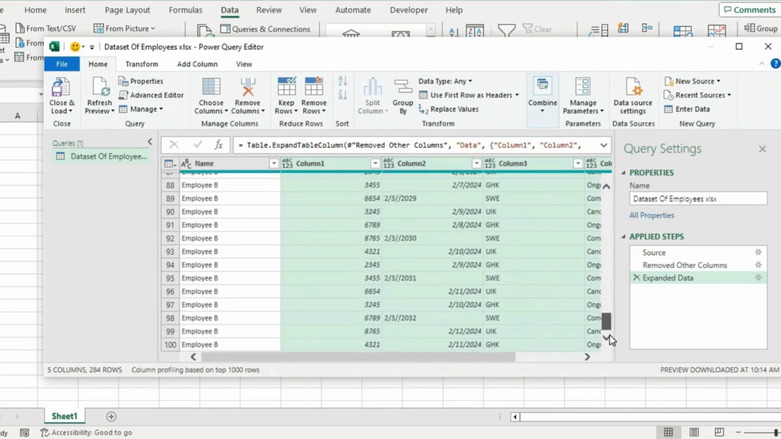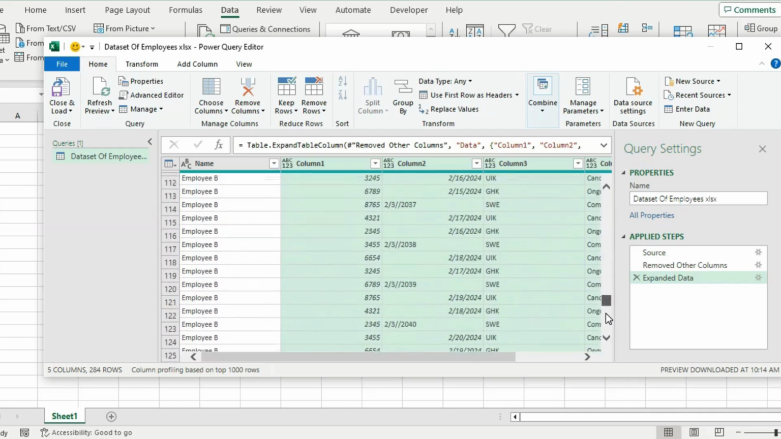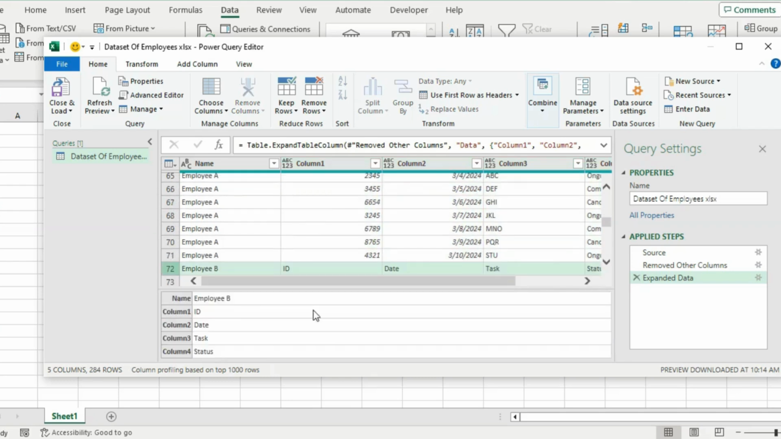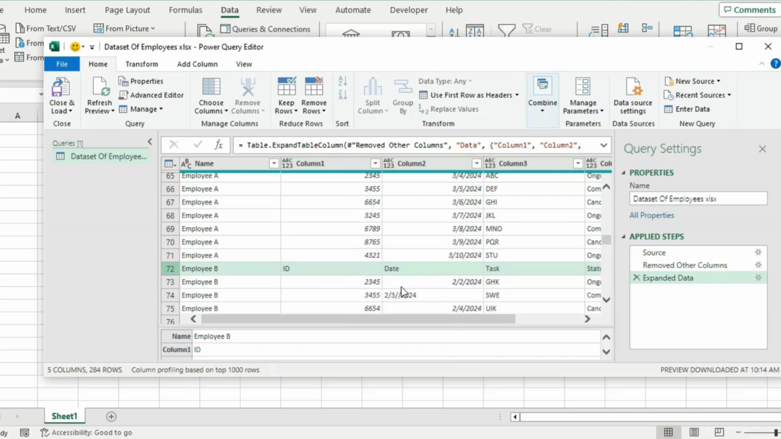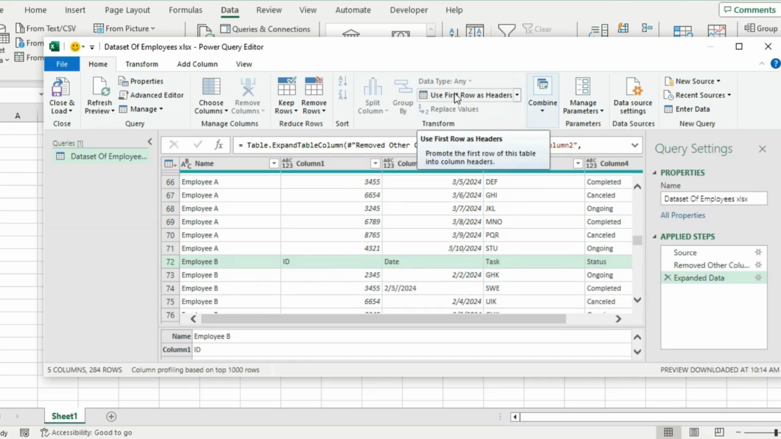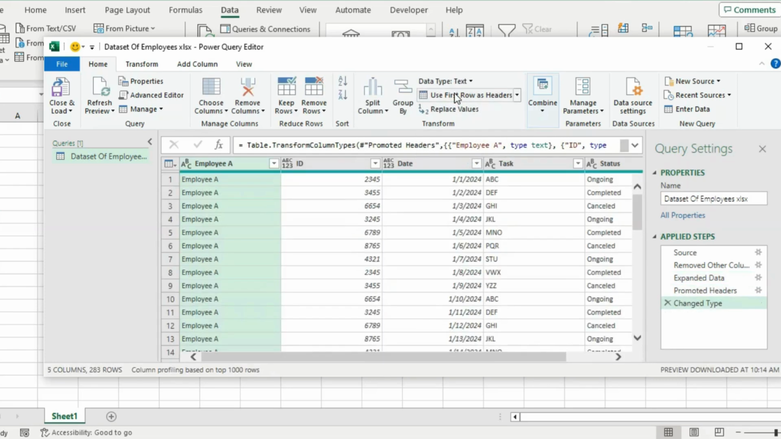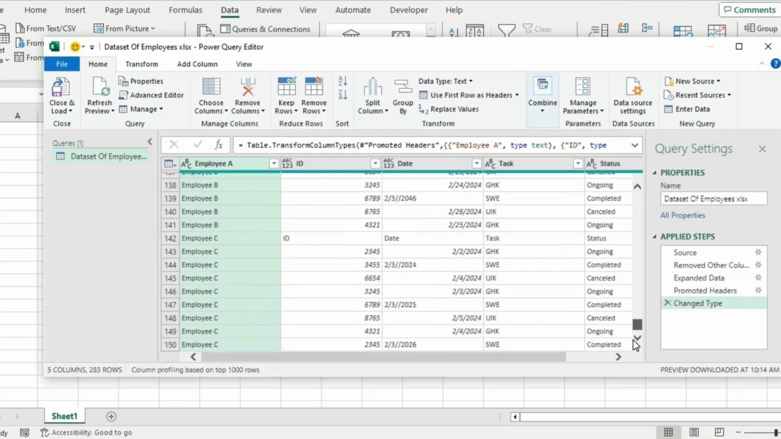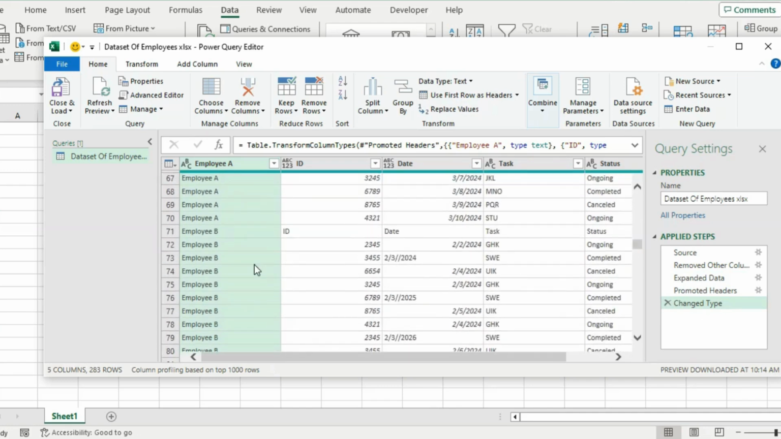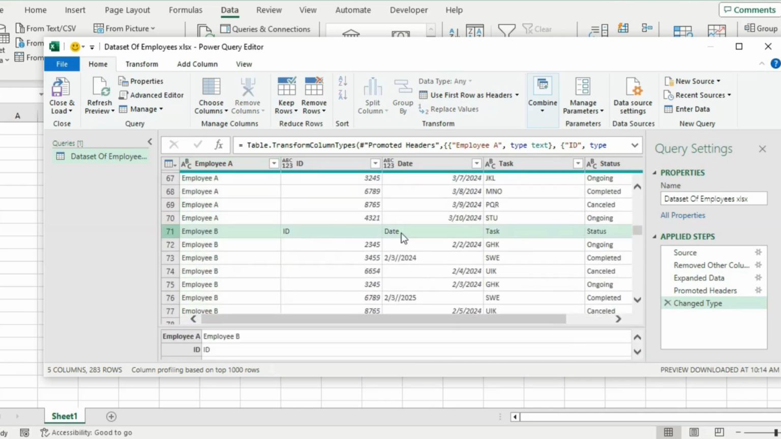So if you look here, this is employee A. And scrolling down, we know this is basically where the next worksheet is added on top of it. So if you notice, this is the header again. ID, date, task and status. This is the same here. Now if you want to remove that, in that case, we will use this option that says use first row as headers. And then, so that's still here. If you look here, it's in this row. This is still the data and they are still part of the data.